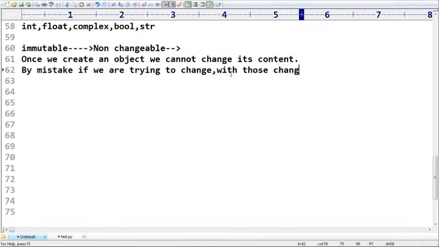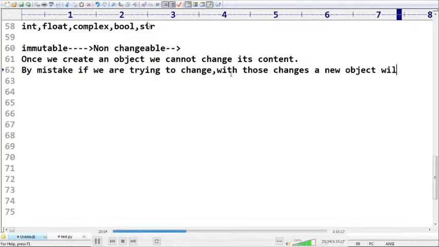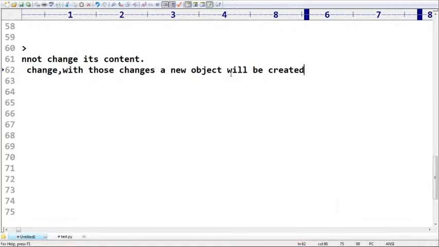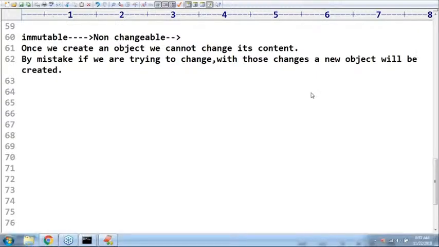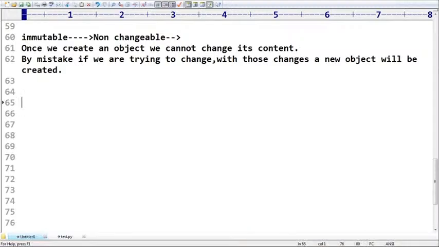Yes. Please make sure with those changes, a new object will be created. So in the existing object, we can't perform any changes, right? Remember this one. Once we create an object, we can't perform any changes in that object. Still, if we are trying to perform some changes, with those changes a new object by default will be created. Is it clear for all of you, right?